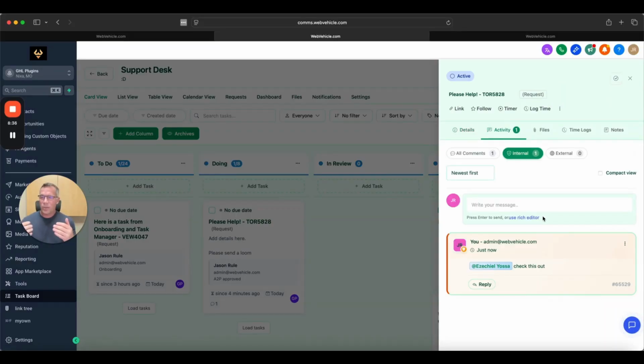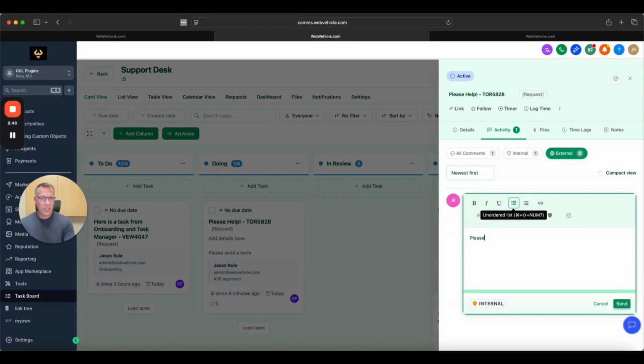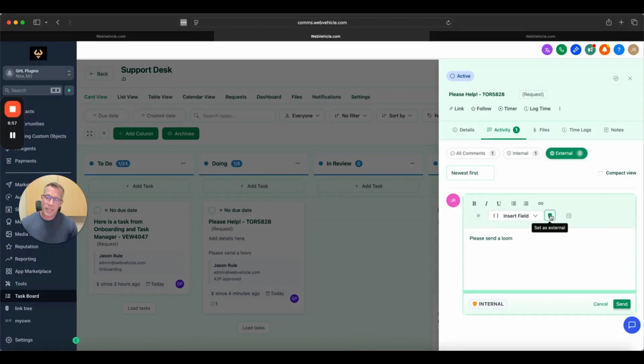Let's say, for example, that I need to get more information from the contact that created this task. What I'm going to do is go over here and click external. Now I can say here, please send Loom. Now what's great about this, I can click this button right here and set it as external. So that means, and we're going to get a notice here, so our team doesn't accidentally send something that's supposed to be internal to their team. This means it's external. That means it's going to get pushed out to the user that created it.